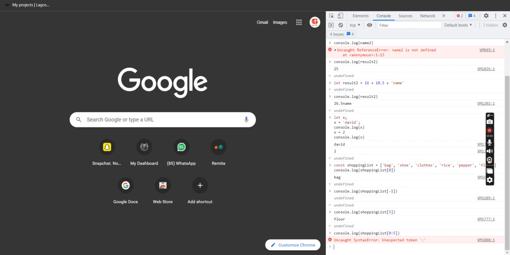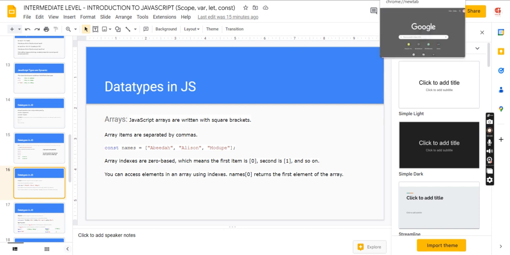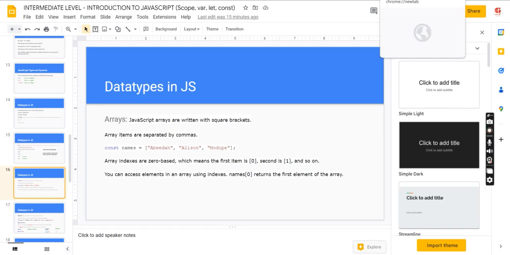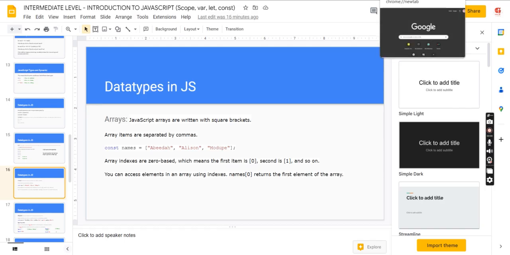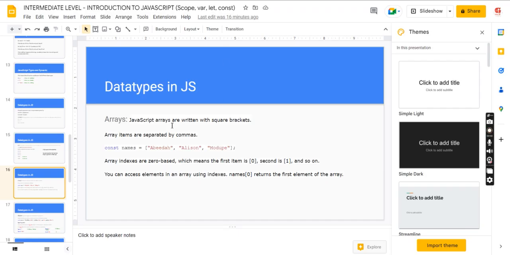Okay, so moving on in our data types with JavaScript, we have talked about arrays and we've tried various things and objects we can use with arrays. Python and JavaScript syntax are similar. So if you understand a list in Python, it is similar to understanding an array in JavaScript.